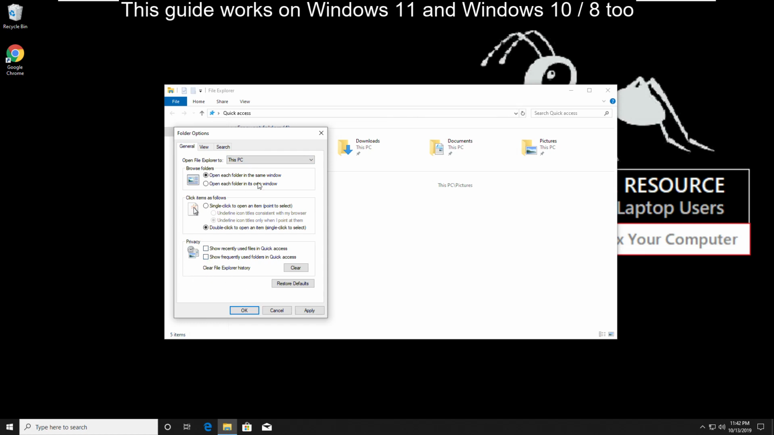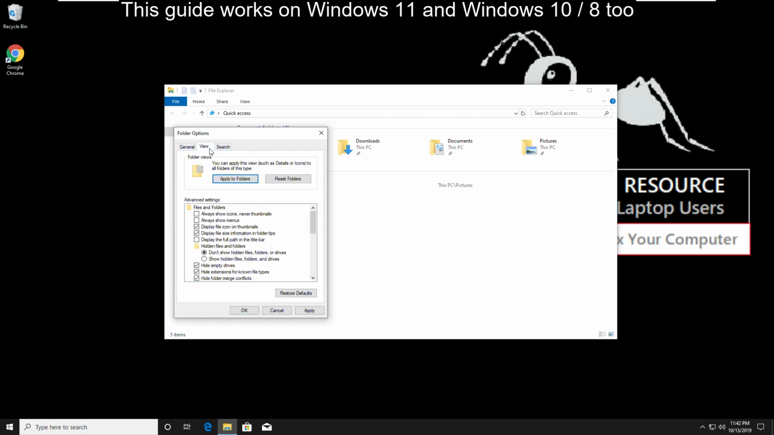Then go to the View tab, go down and search for Show Preview Handlers in Preview Pane and uncheck it. Now click on Apply and then OK.